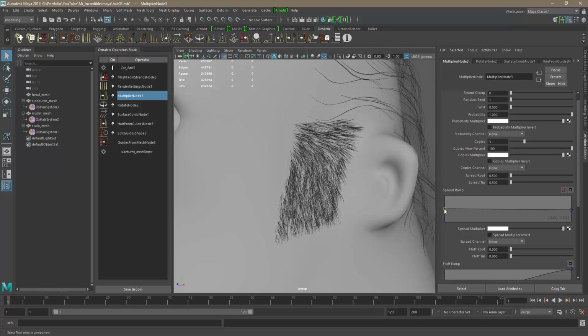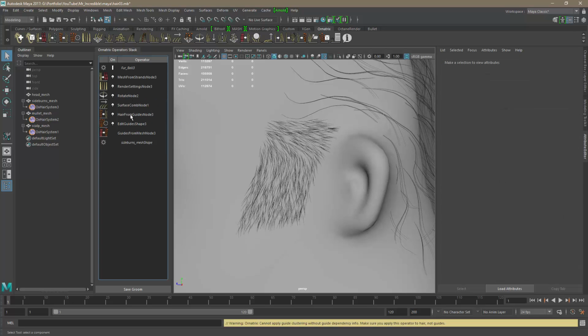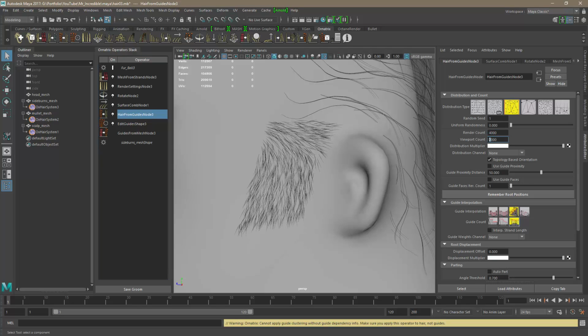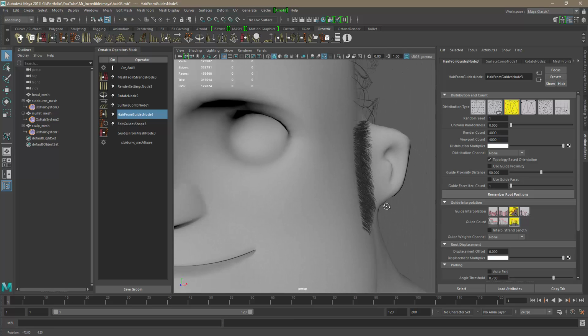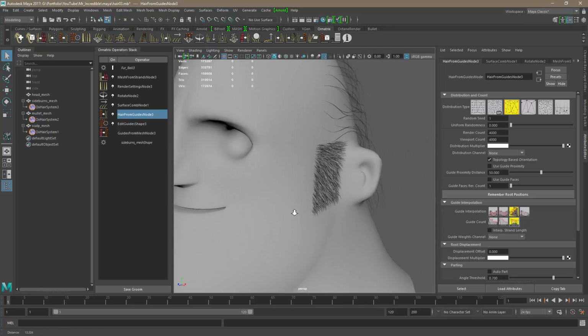Alright, I want to edit this point, and actually perhaps I'm gonna delete this guy and just increase the number of hair here since they're too short. So let's see, let's go to 4000. Let's see how it looks. Yeah, it looks better.